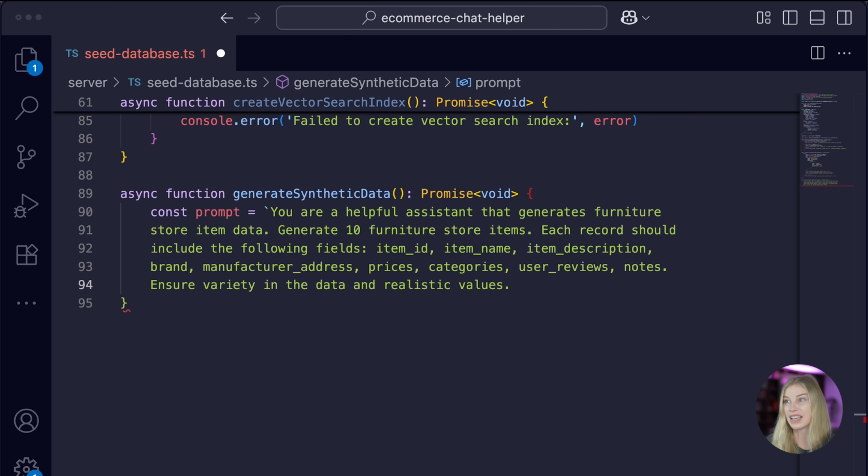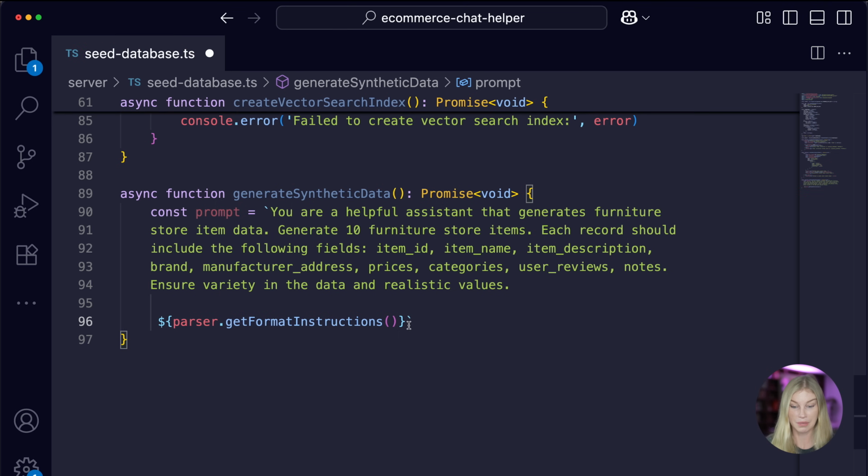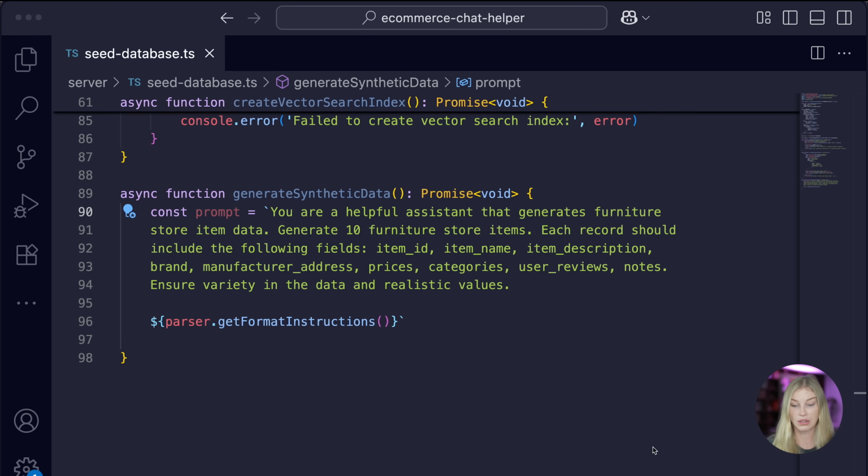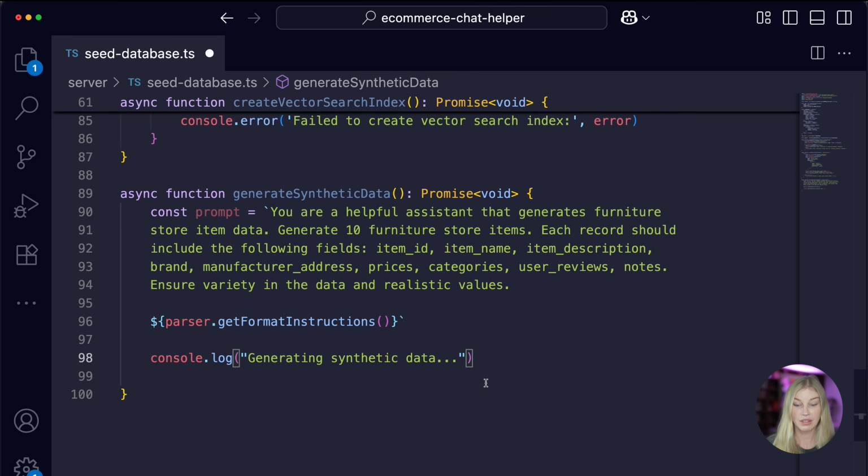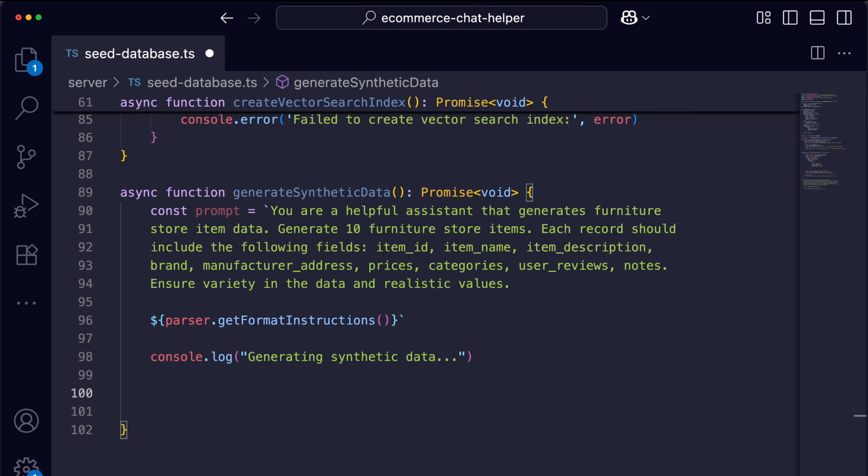And then we're just going to add format instructions from the parser. So we're going to pass that in too and put in a backtick like so. So closing that one right there. So that one and that one should match. So we have our prompt. I'm just going to console log the progress. So console log generating synthetic data, because that's going to take a while.